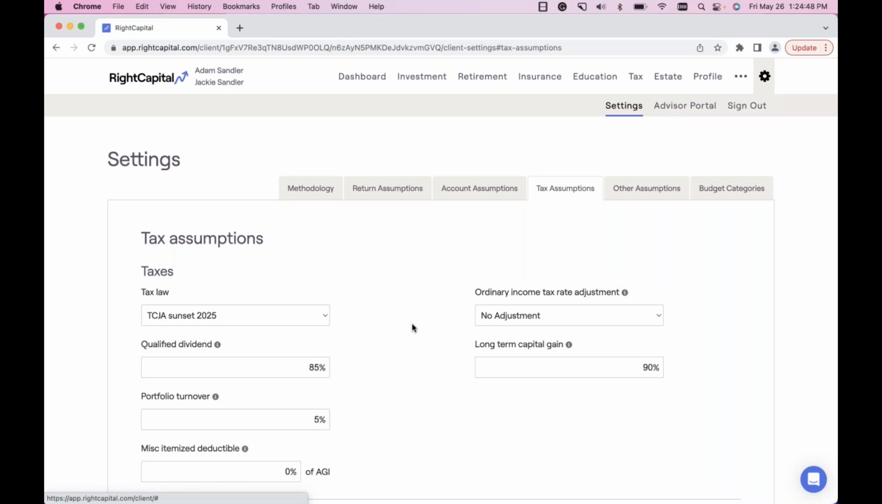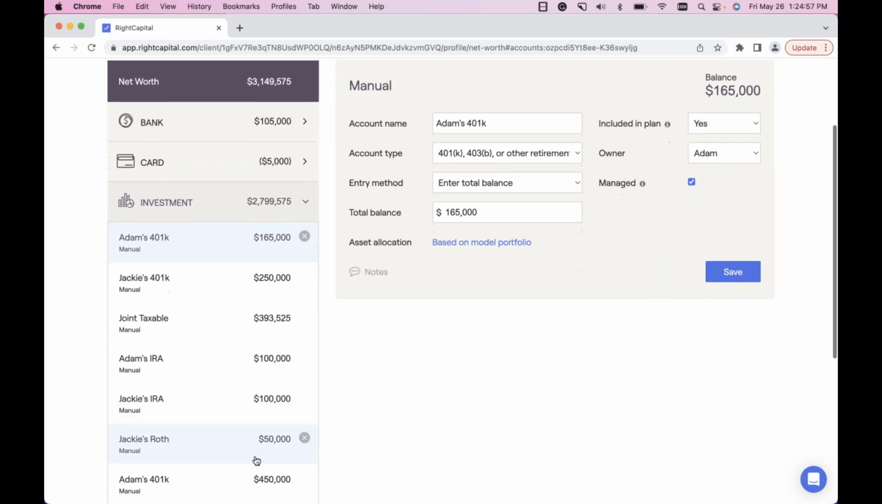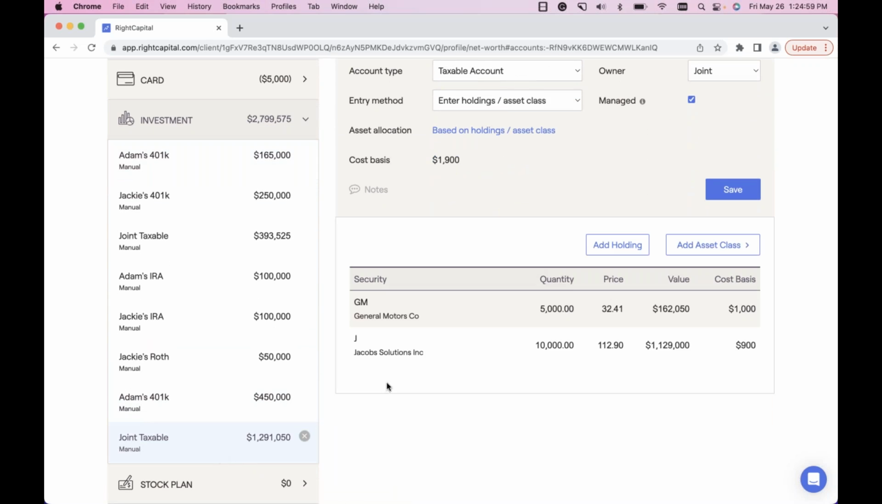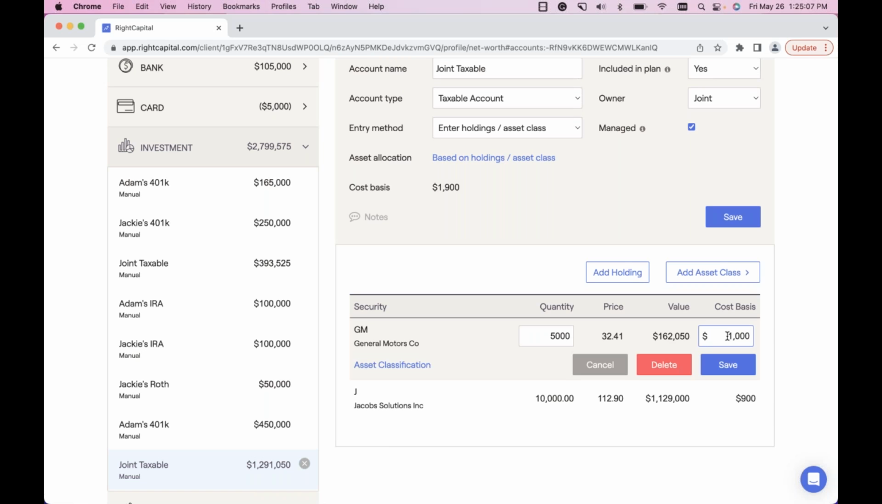And the last tip I want to hand out on the cost basis, so I'm going to go back into the profile net worth. I'm clicking into that investment, and then going back into that taxable account. If you have an account with multiple holdings entered, you can enter the cost basis on the very first line item. So if there were 25 holdings here and they all had $0 entered for their cost basis, I can enter that full amount on the first line item.